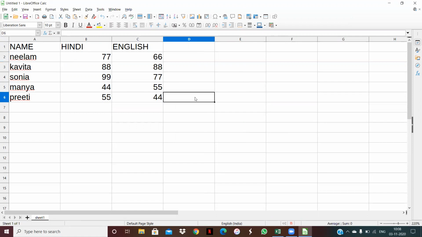Now, next topic is here, create a chart. Yes, my dear students, chart means what? It is a pictorial representation of your data. Suppose this is my data that is in the form of table, and now I want to represent this data in the form of pictures. So I use here charts, and how we can insert chart in LibreOffice Calc.